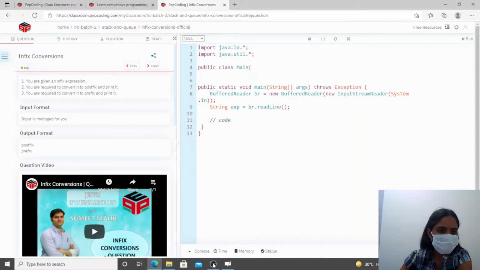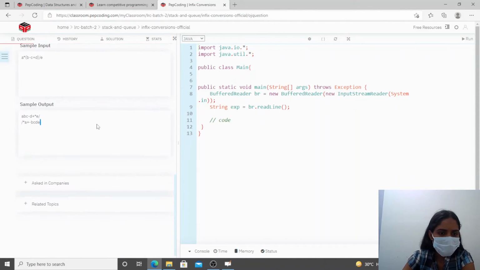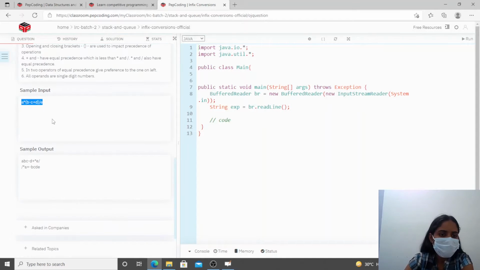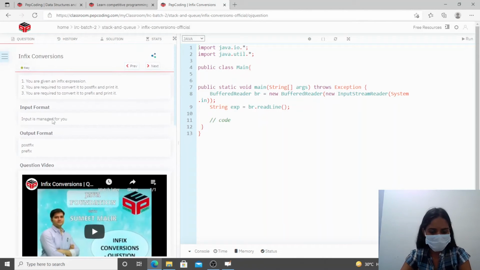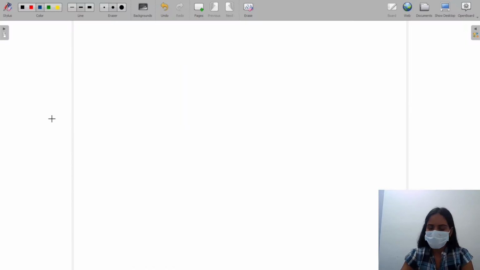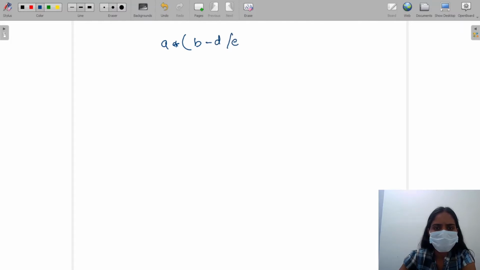Hello ladies and gentlemen, in this video we are going to discuss the solution of infix conversion. In this question we have a string and I have to convert this string into prefix and postfix. So let's get started. Suppose that we have a string something like this: A times (B minus D divide E), something like this.